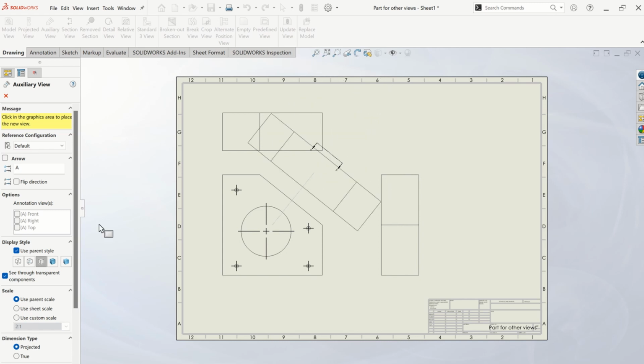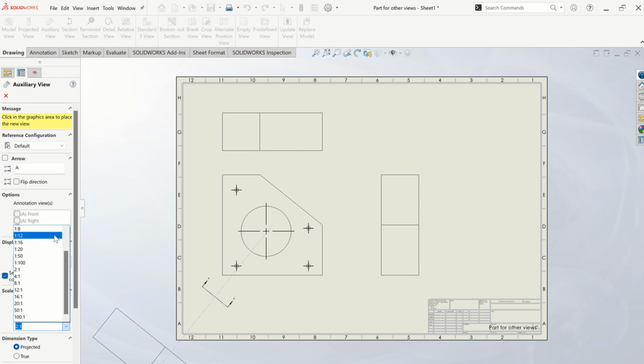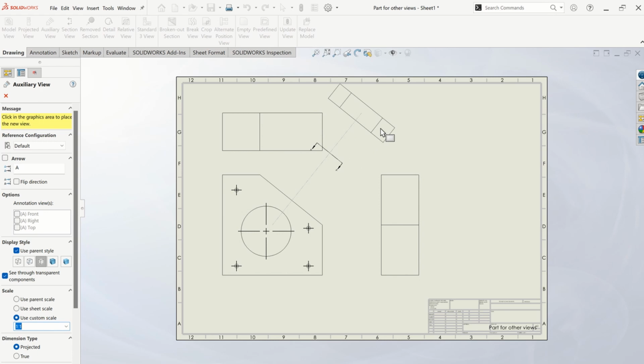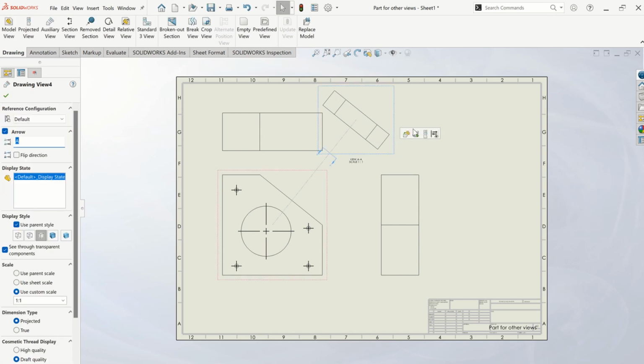So maybe the picture is too big. Okay, so let's say you see scale, custom scale, let's see 1:1. Okay, so this one because we already placed for the other one, you can use this another scale. So 1:1, it will become smaller because previously it is 2:1, right? So for this one it is 1:1, so it becomes smaller.